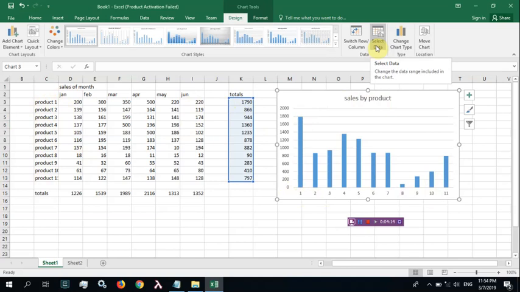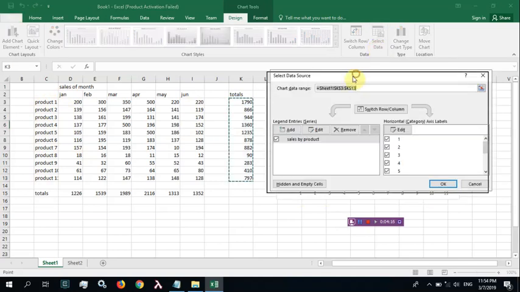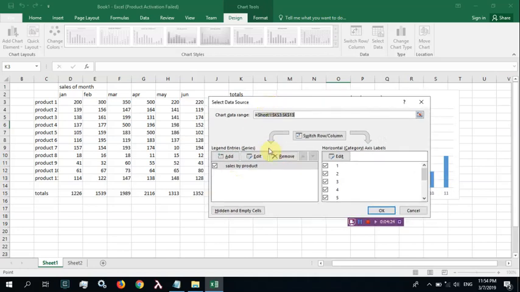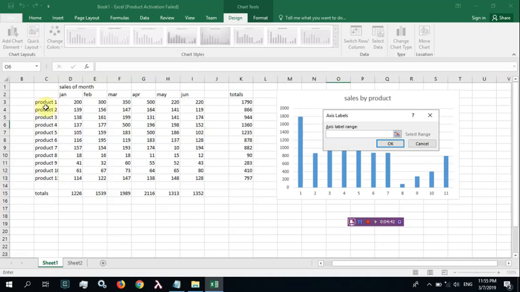So come again to select data. All right. Just now we have edited this. Of course, you can remove, you can add more columns in. That's fine. Okay, let's just assume that we want to add another column in. Perhaps we'll do this later. First of all, let's just try to edit the data from the horizontal axis. These are the labels. Edit.